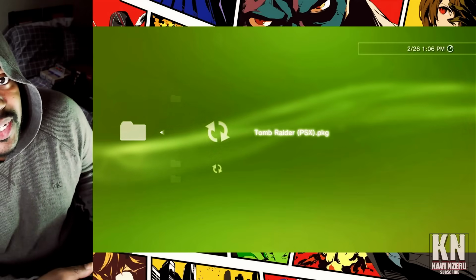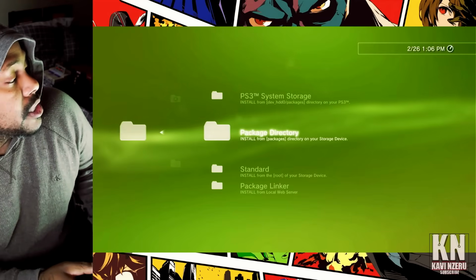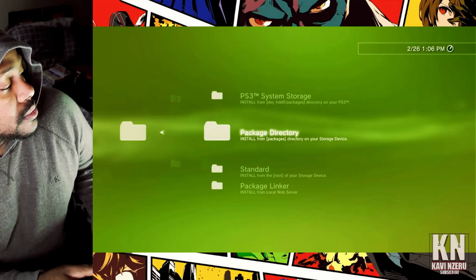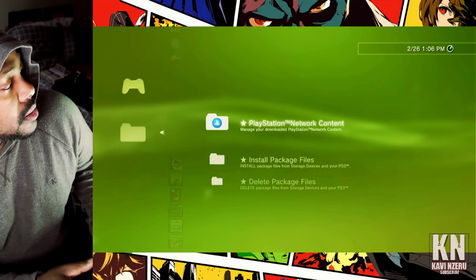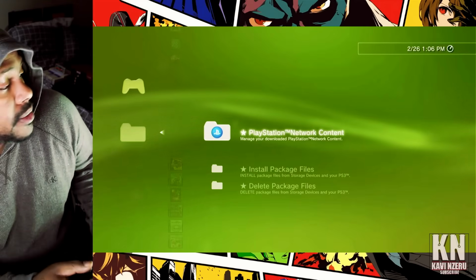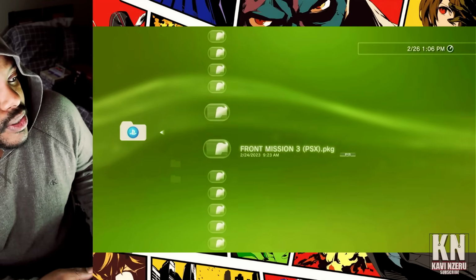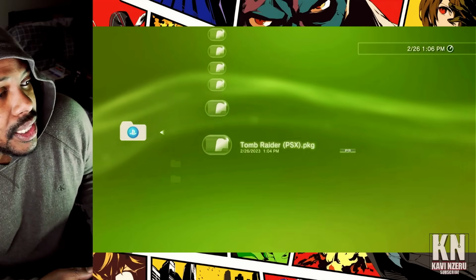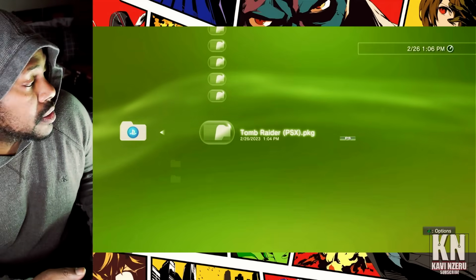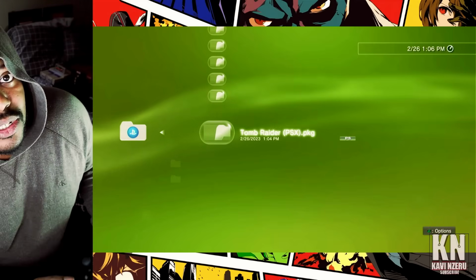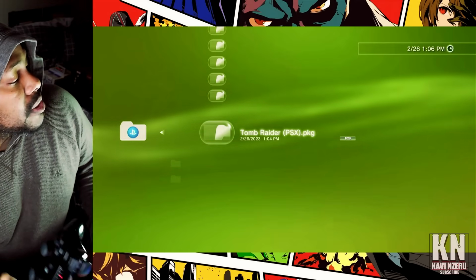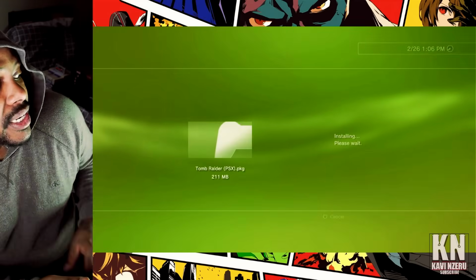What you're going to want to do is take that extra step we talked about. You're going to go back one, you're going to go back another one. You're going to go to PlayStation Network content, and you're going to scroll down until you see the game that you downloaded. In our case, that's Tomb Raider for PlayStation. It is just mounted to the PlayStation for install. You're going to hit X. We're going to install Tomb Raider.